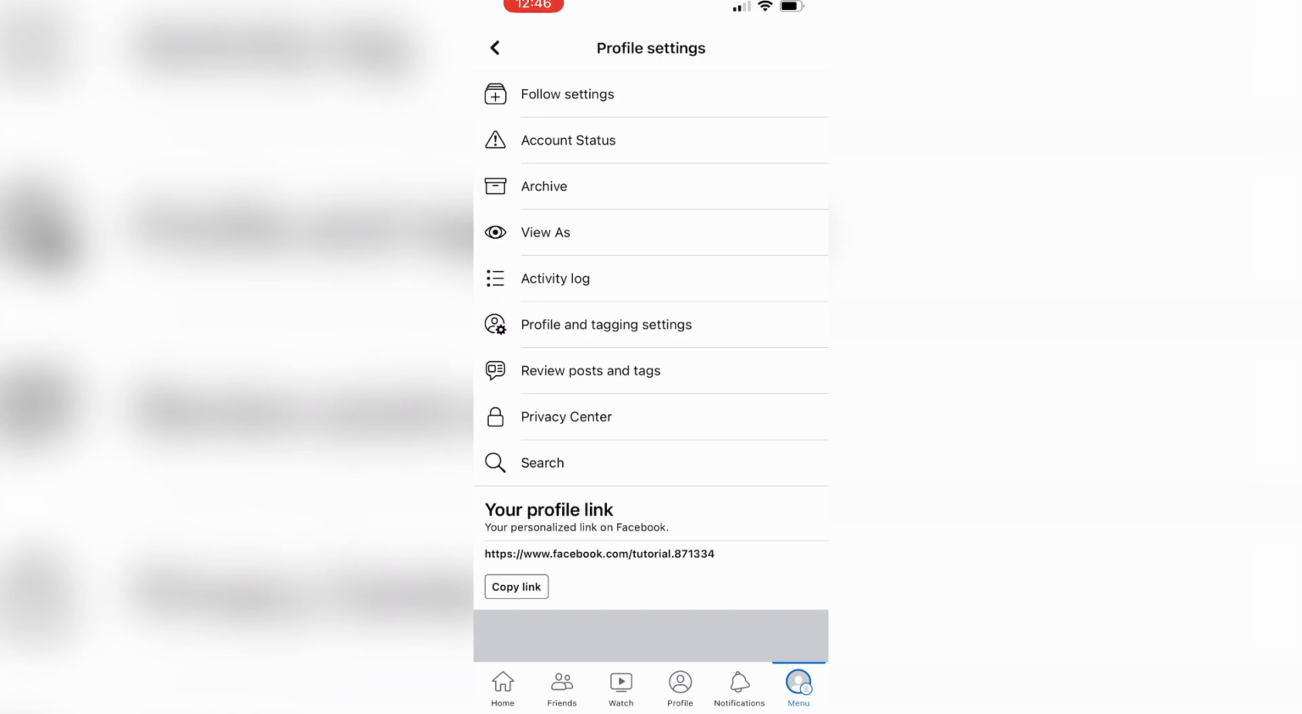Keep in mind that you are switching from a personal account to a professional account, so just keep that in mind. But that's all there is to it.